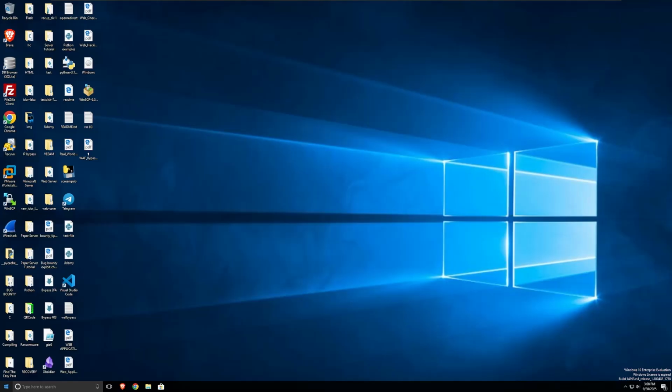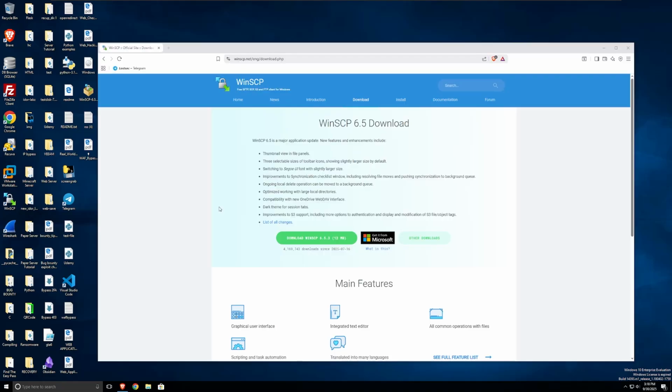If you're looking to transfer files over FTP or SFTP or any other protocol, in this video I'll show you how to do that with a simple program. The program that we're going to use is called WinSCP. Now, as the name suggests, this is only for Windows.